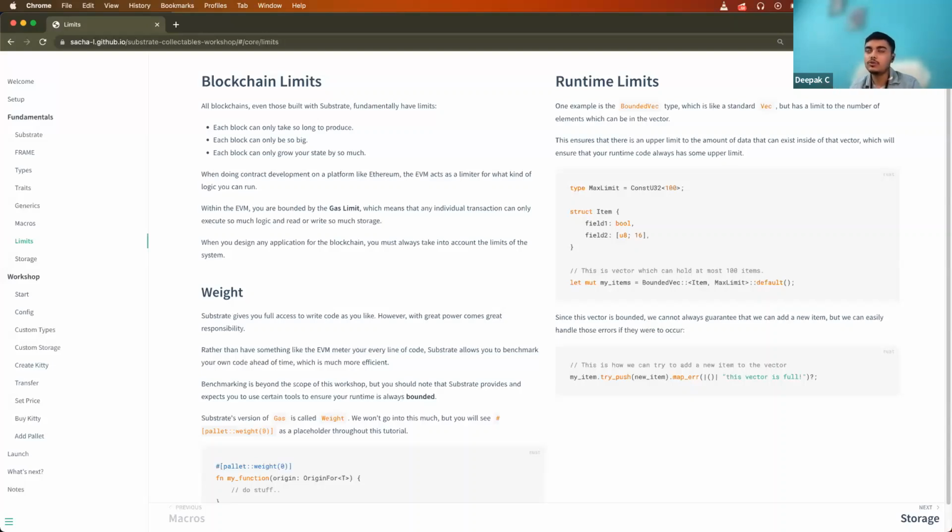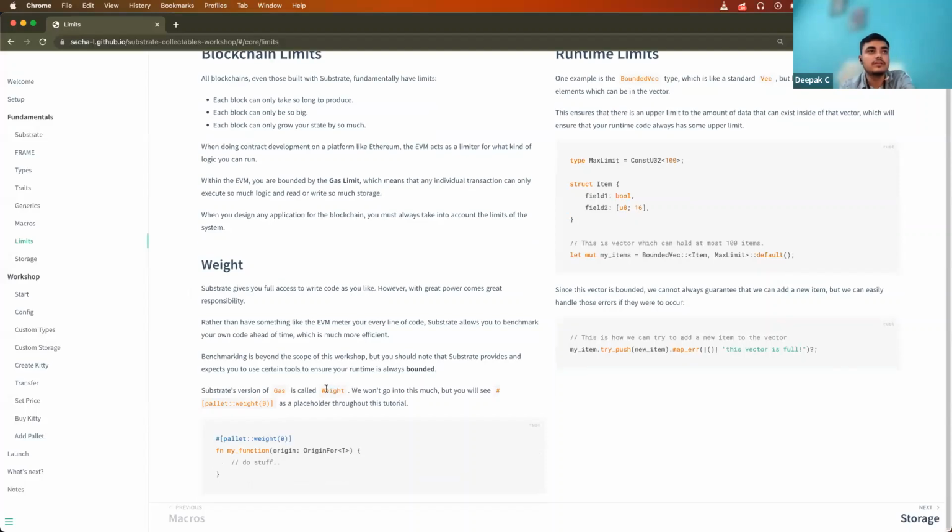Substrate allows you to benchmark your code ahead of time, which is more efficient than the EVM. The Substrate version of gas, we call it weight. You can see here, we call it gas in EVM, and we call it weight in Substrate.